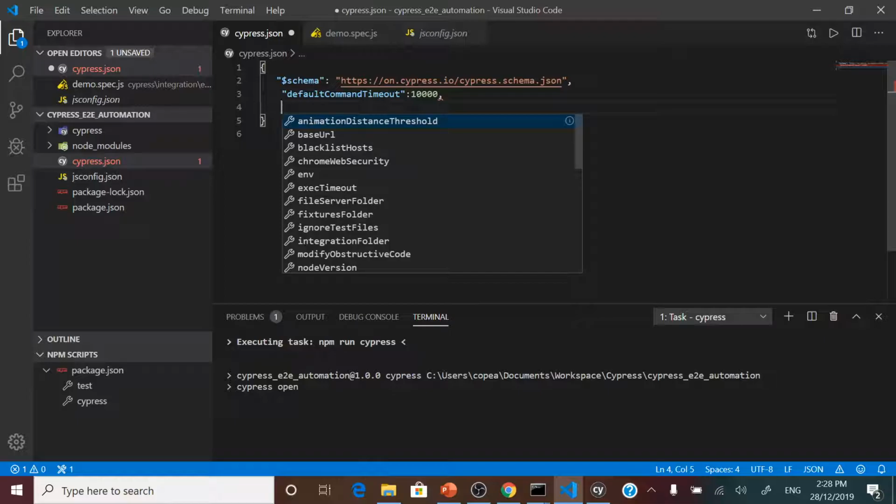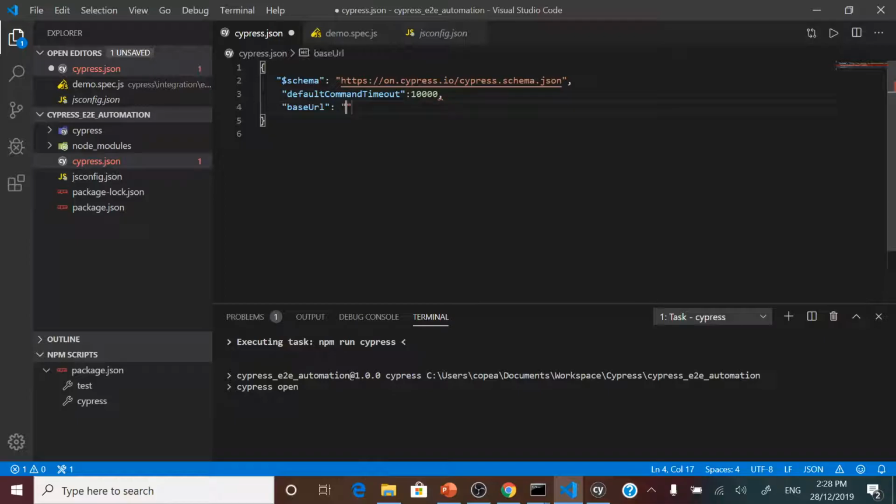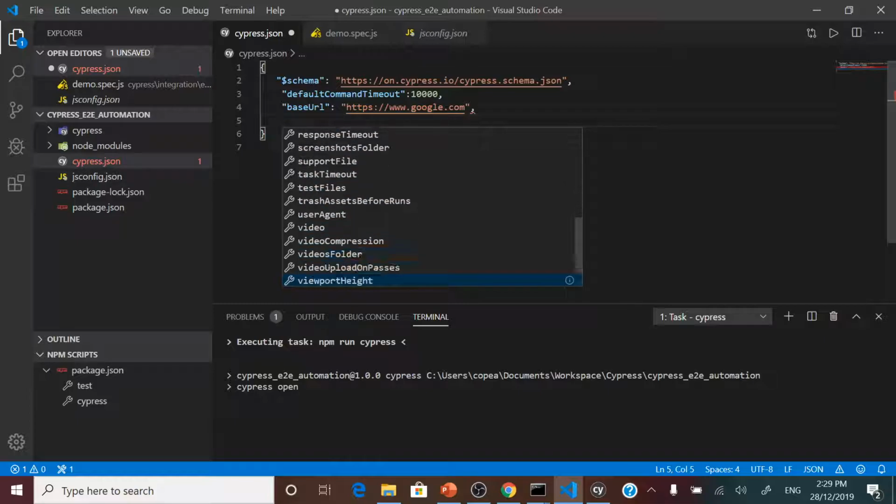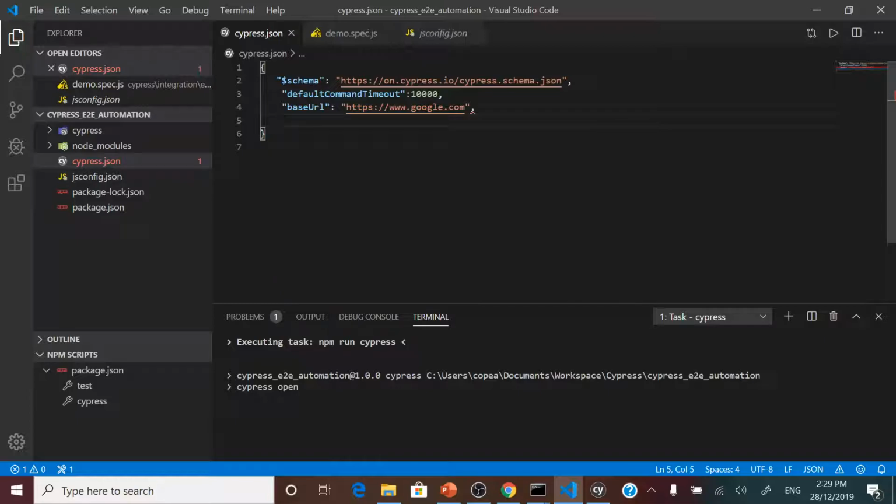For example, if you want to set a base URL, you can select baseUrl. By default, it gives a value. You can put whatever value you want, let's say www.google.com. And if you want to change any other existing value, this is how you go. Almost every single option you see in the test runner is here, so that you can configure and change it the way you want. So this is how we achieve the code IntelliSense for the cypress config file.